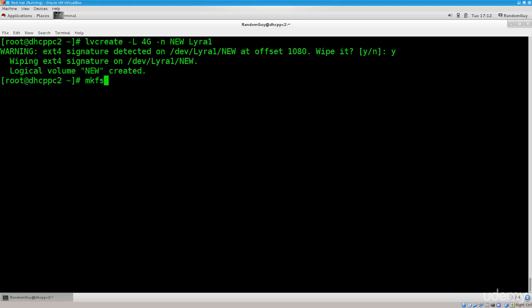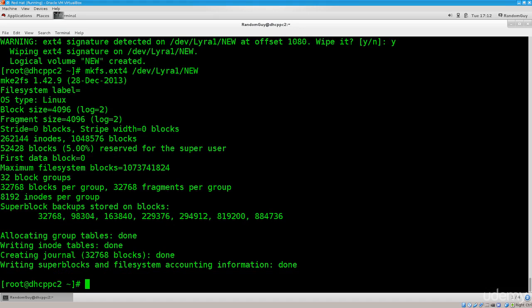So mkfs.ext4. We have to format it with ext4 because XFS does not support shrinking, and ext4 does support it. Simple as that, nothing to it really. So just go ahead and type in /dev/Lyra1/new, press enter, and there you go. It has indeed been formatted, so all is well and done there.